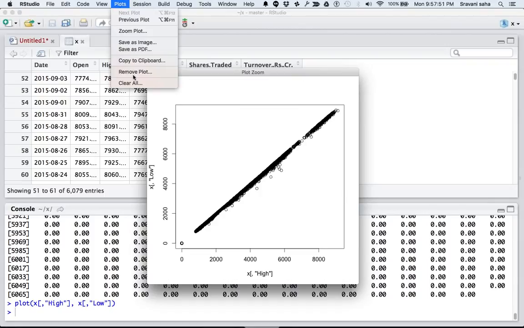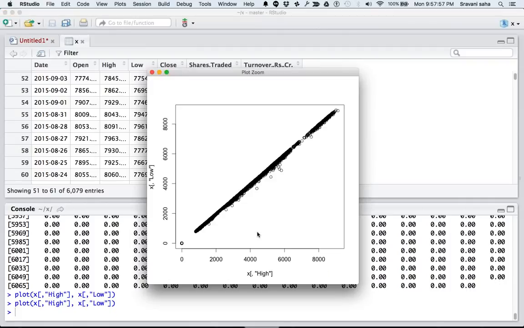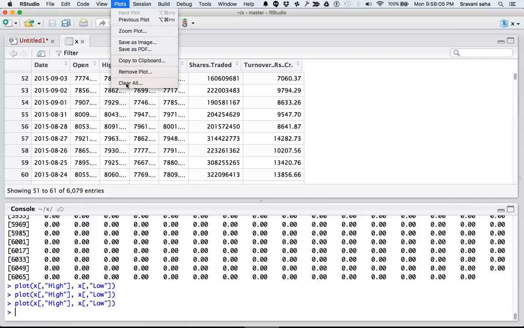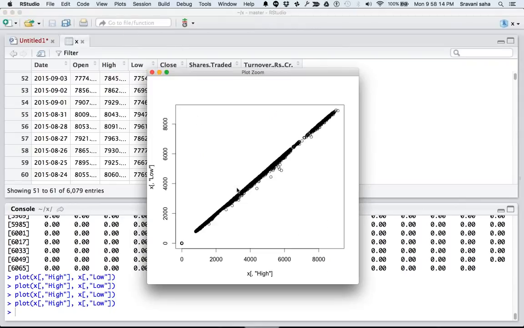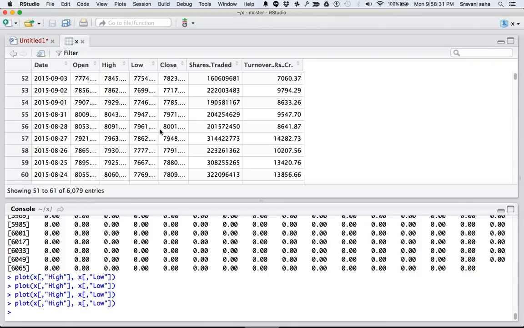So let me again clear all, and then plot it again. You can see that it's mostly linear. As the value of a stock goes higher, the other goes higher too. Sorry, so high and low for the day basically. And that's what it is.